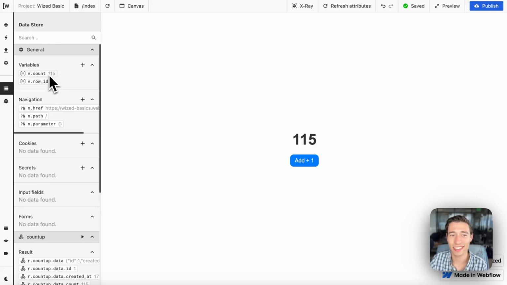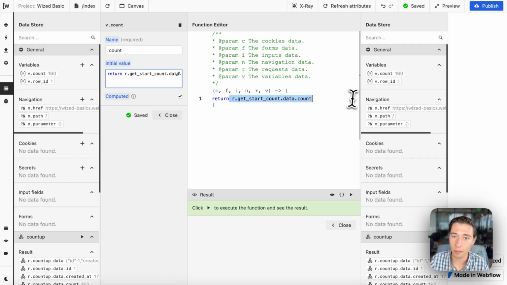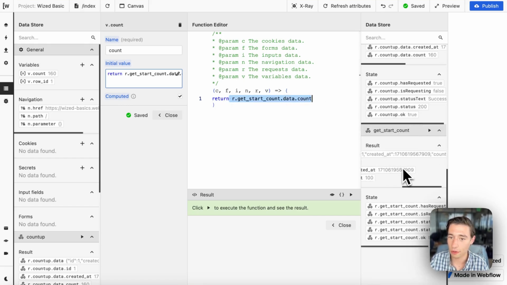You see this? Yeah, look at that. If I count up, it will update instantly because this variable is always recalculating itself based on its dependencies. And this dependency in this case will be the result of this request. So every time this request is updating, this variable, because it is computed, will recalculate itself, which is completely amazing.